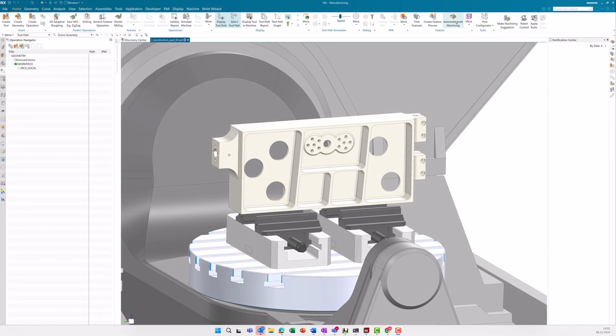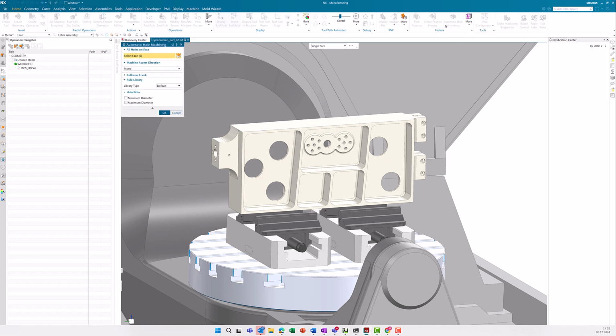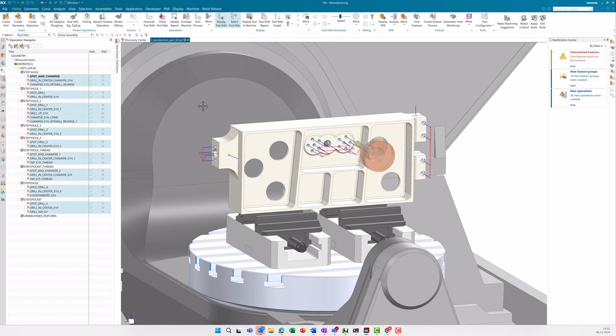To have more control over the holes that we want to machine, we can filter hole features by defining a minimum and maximum diameter. If we set the maximum hole diameter to 20 millimeters, it will find and generate only holes less than the set value.